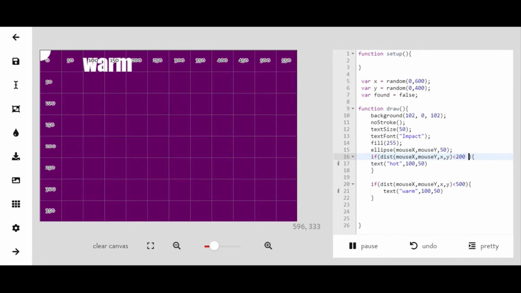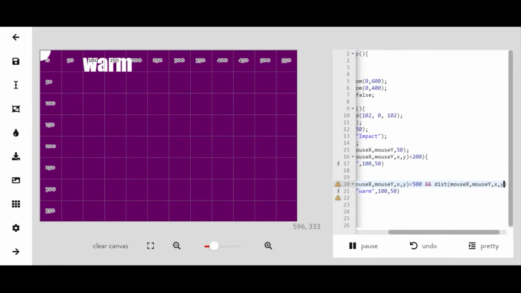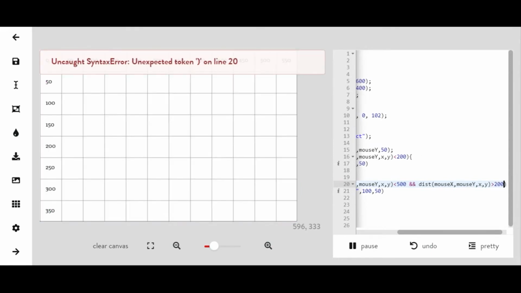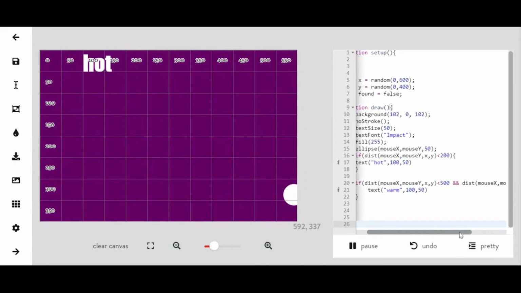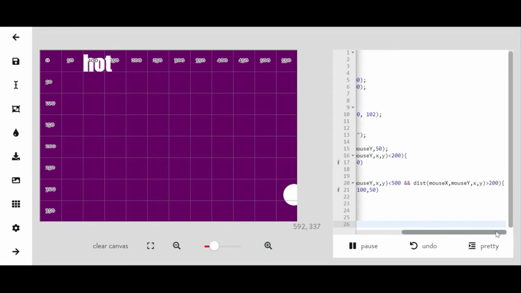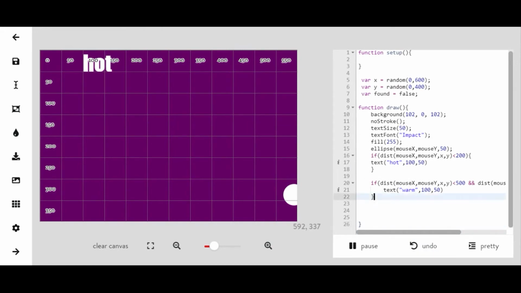To fix this, I'm going to go down to where I did my distance for warm, and I'm going to add an "and" and make another distance. And the distance between mouse X, mouse Y, X and Y is greater than 200. And so that makes it so that warm and hot aren't true at the same time. So now it's only working when it's between 500 and 200 instead of 500 to 0.